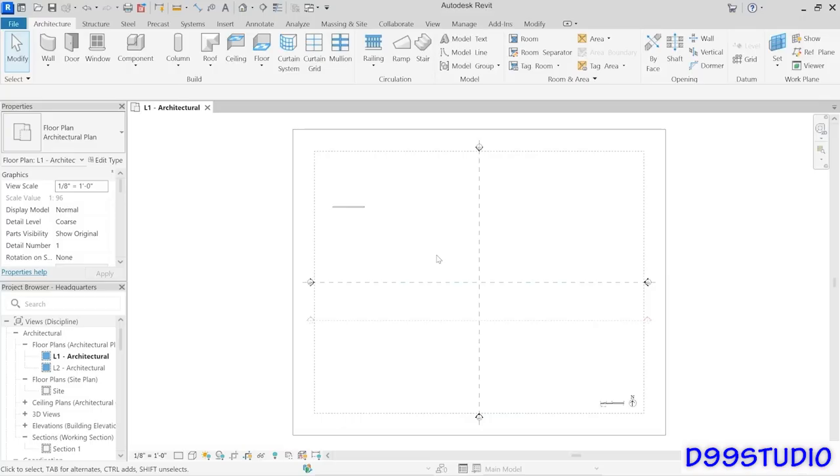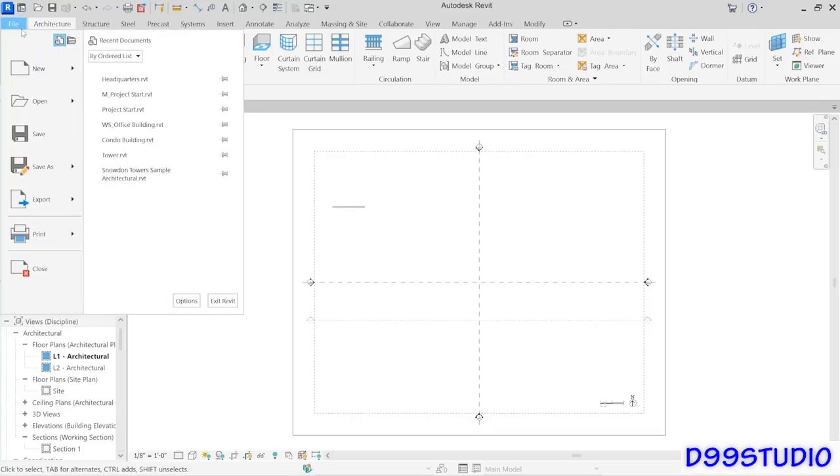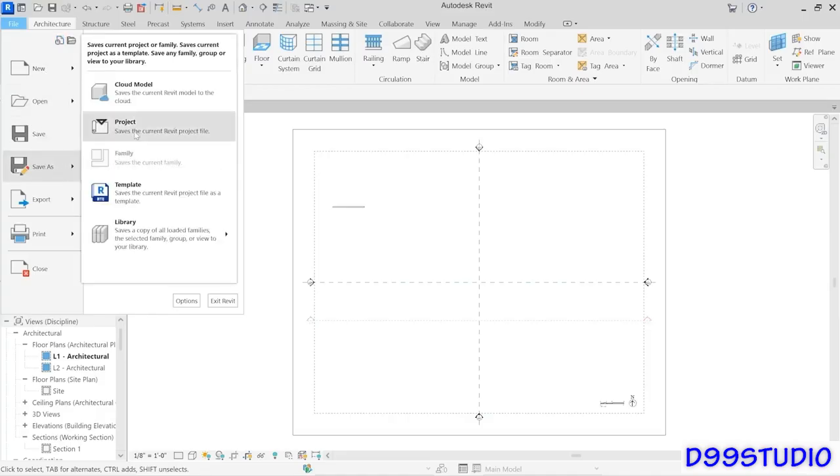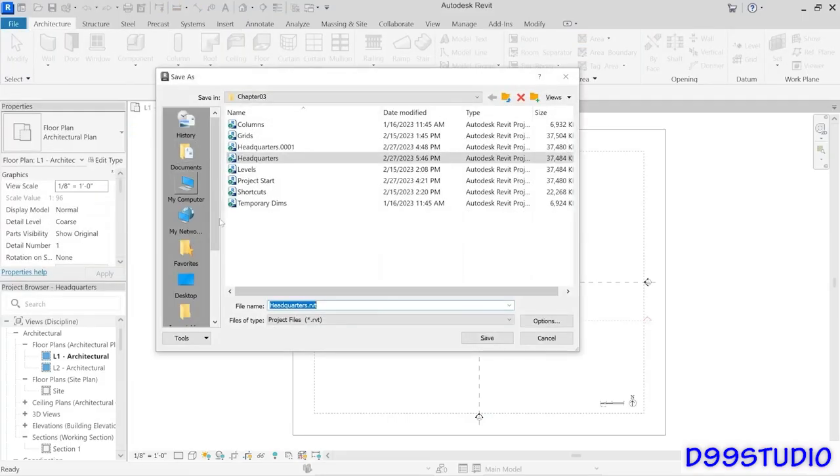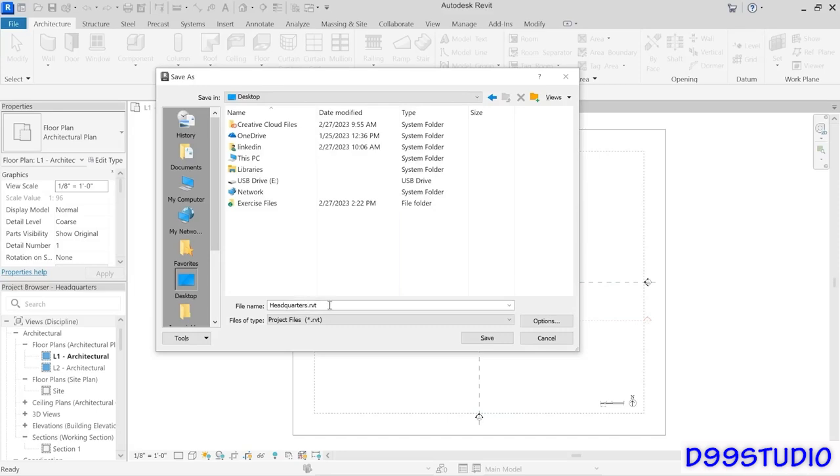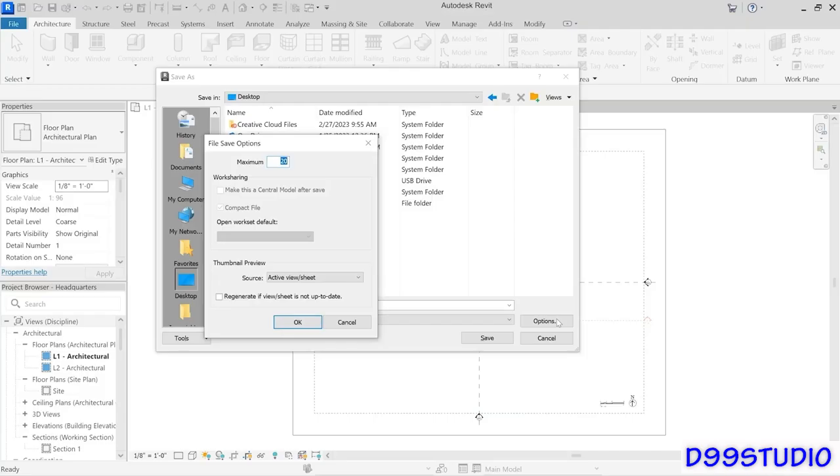And there are also some additional options that I want you to see when saving your project in the first place. So let's talk about some of those. And to do so, let's do a save as. So what I want to do is go to the file menu here, choose save as, and then project. And I'm going to put this on my desktop and I'll keep the same name. But before I click save, I want to come over here to options. So let's talk about some of these options here.